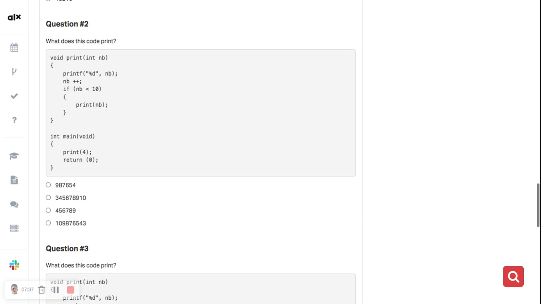It does this by first printing out the first value of n, then incrementing it because of this increment here. Can you see it? Then it increments n and checks if it is less than 10. If it is, the function calls itself with the new value of n.